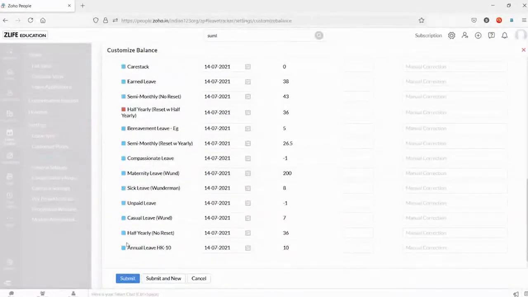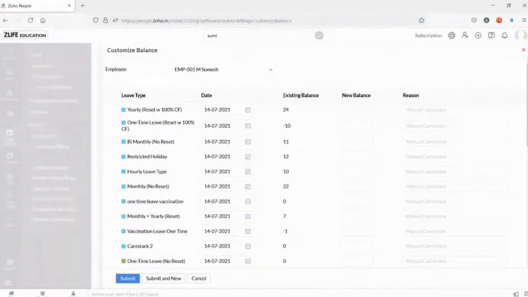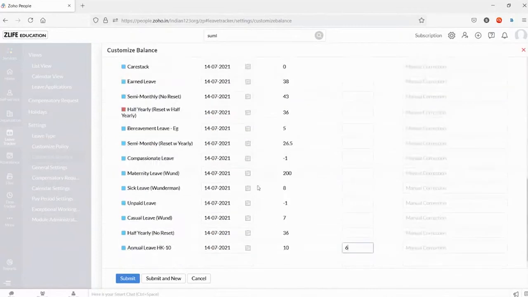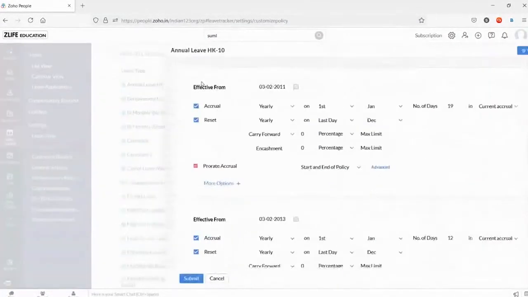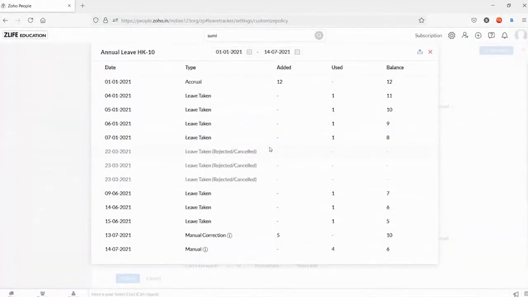So here, let's say annual leave. I wanted to probably change this annual leave balance from 10 to 6. This is the new leave balance. That is why it's showing as new leave balance and existing balance as on date, which means as on 14th of July, I have 10 as my leave balance. But as I feel this is incorrect, I can change this to 6, and I'm just giving a note called manual correction, just as manual for now. Once I click on submit, immediately my annual leave has been changed from 10 to 6. Once I change this, automatically it will also reflect in my history. That is why I always said that history is really important to understand and decode what is really happening.